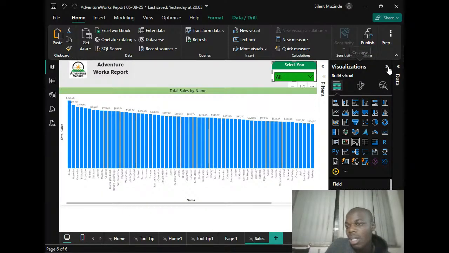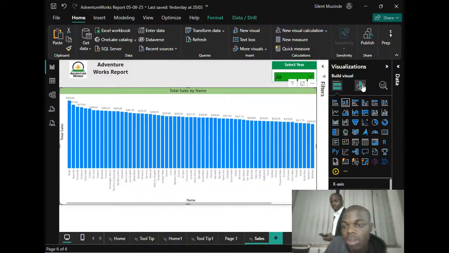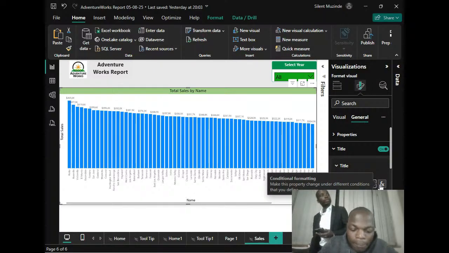Then you can just try to change the labels. Then here on the total, we just say total sales by location.